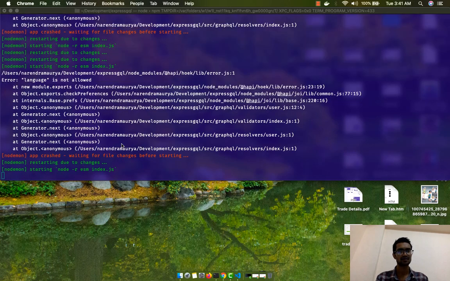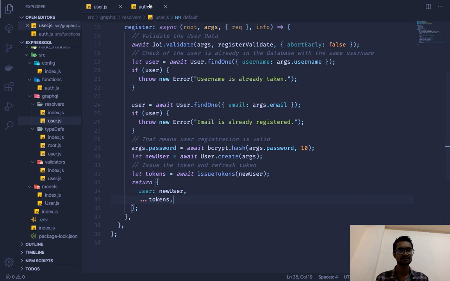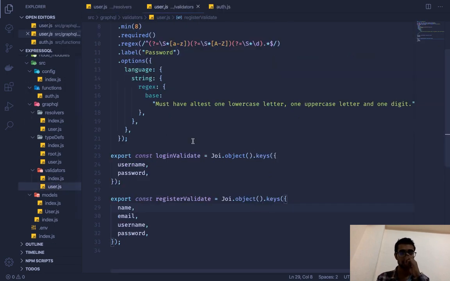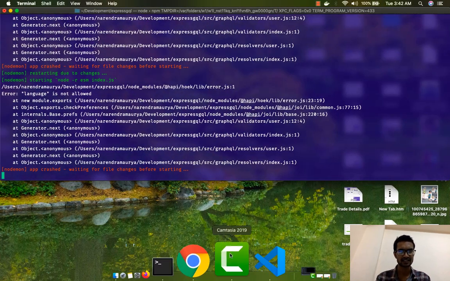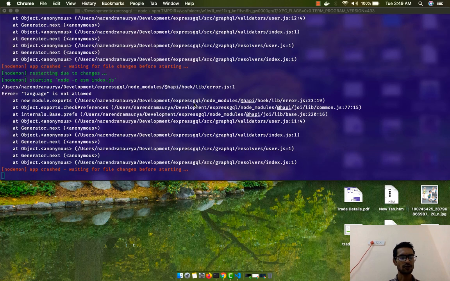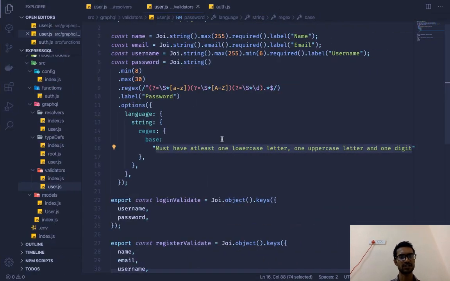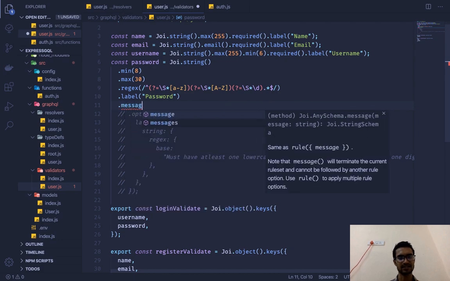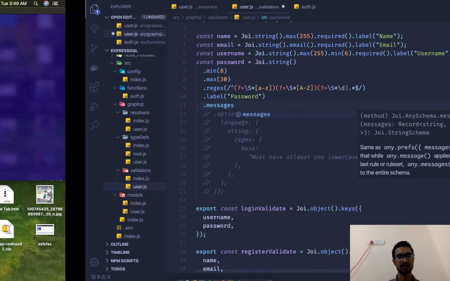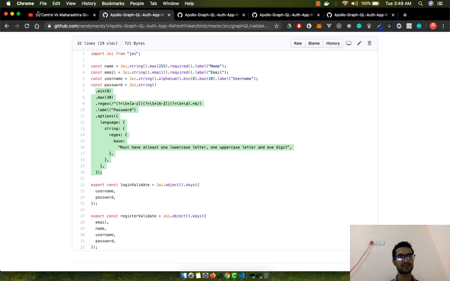So this language is not allowed. Let me quickly check what's going wrong. And our validations language option, okay, label password option language. Okay, let me quickly see. I think there's some documentation change, I guess. So okay guys, actually I found the issue. This was a previous version which I was using, and instead of that we have to simply write messages. So in that messages, we are gonna pass an object, and this is a very nice article which we found over here.